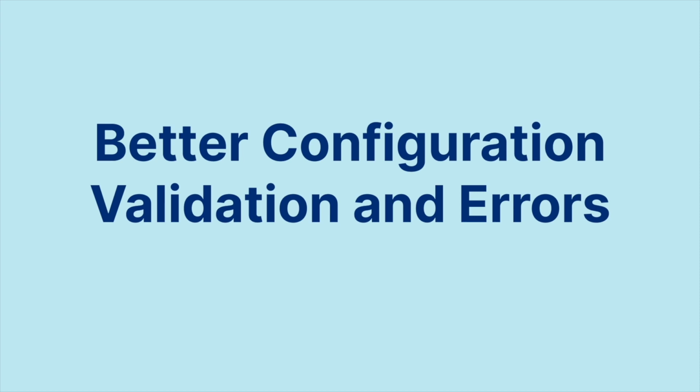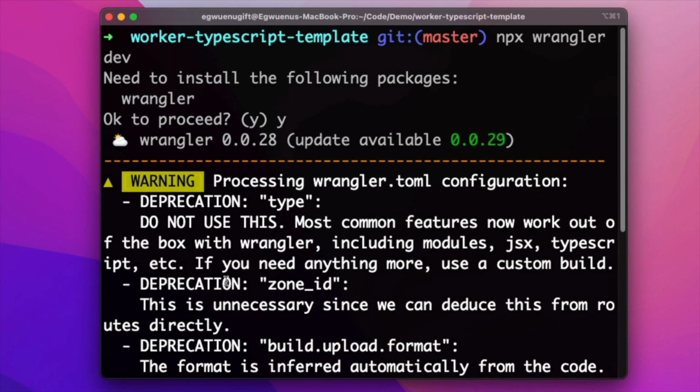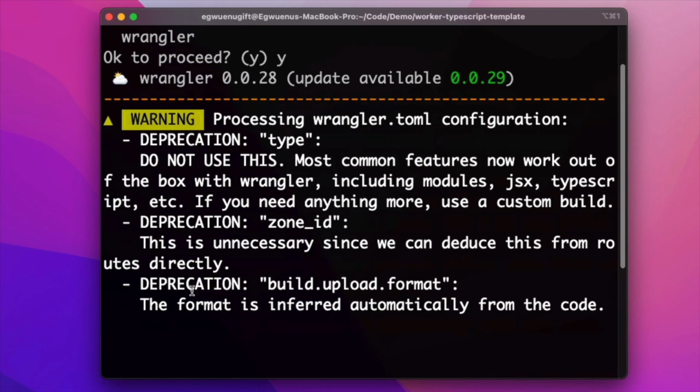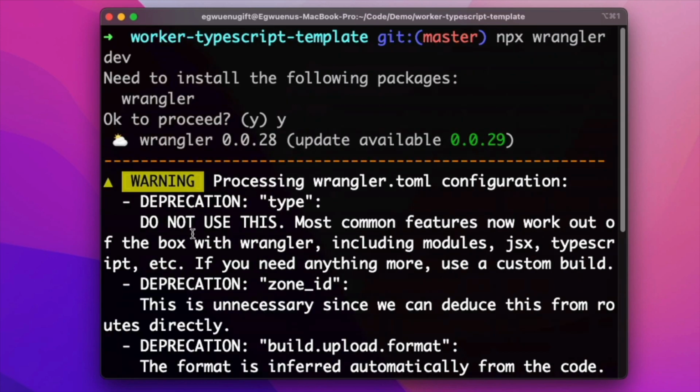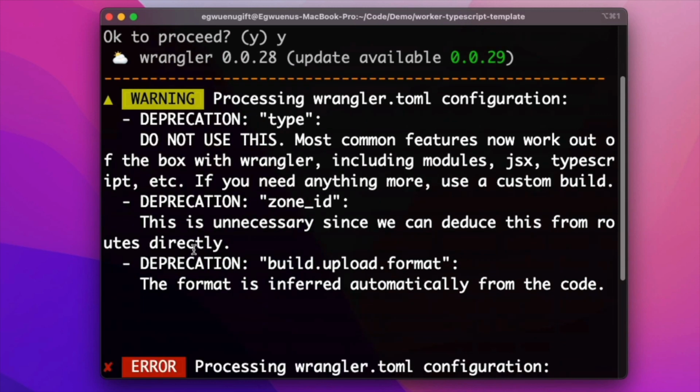We've done some work in making validations and errors logged to the terminal more intuitive for our users. You can now get straight to the point warning and error messaging that tells you exactly what's wrong and what to fix in your code. For example, when migrating your Wrangler 1 project to use the new version of Wrangler, we've included helpful deprecation messages to let you know what is no longer supported and needs to be updated.